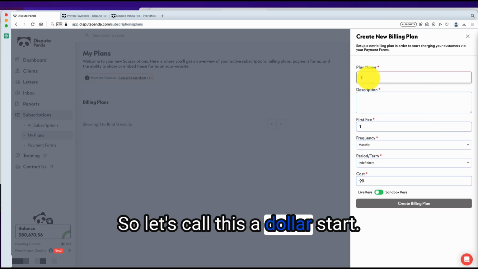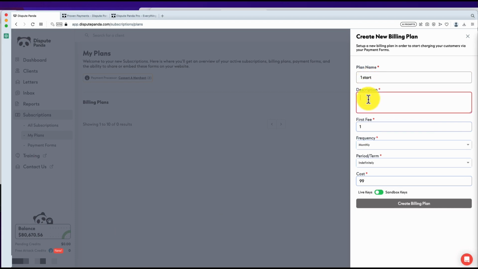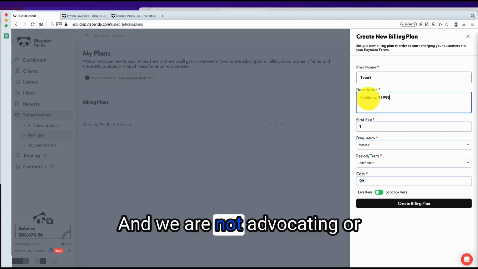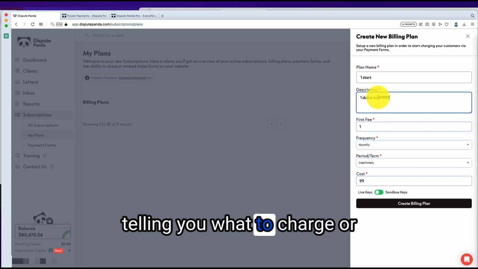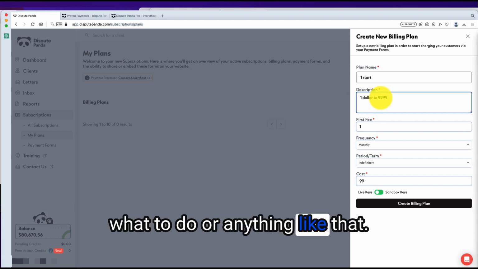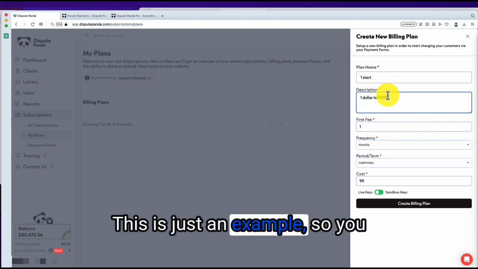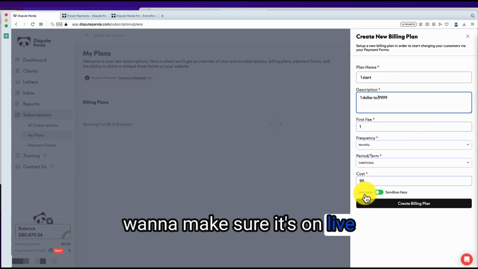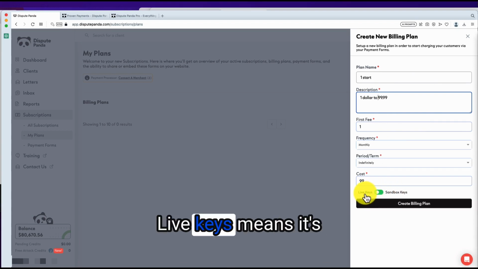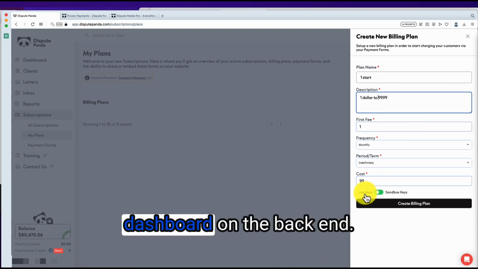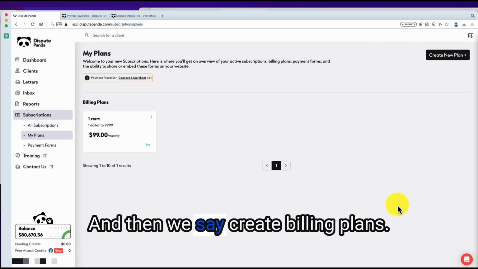So let's call this $1 start. And we are not advocating or telling you what to charge or what to do or anything like that. This is just an example. So you want to make sure it's on live keys and not sandbox keys. Live keys means it's going to work within your dashboard on the back end. And then we say create billing plan.